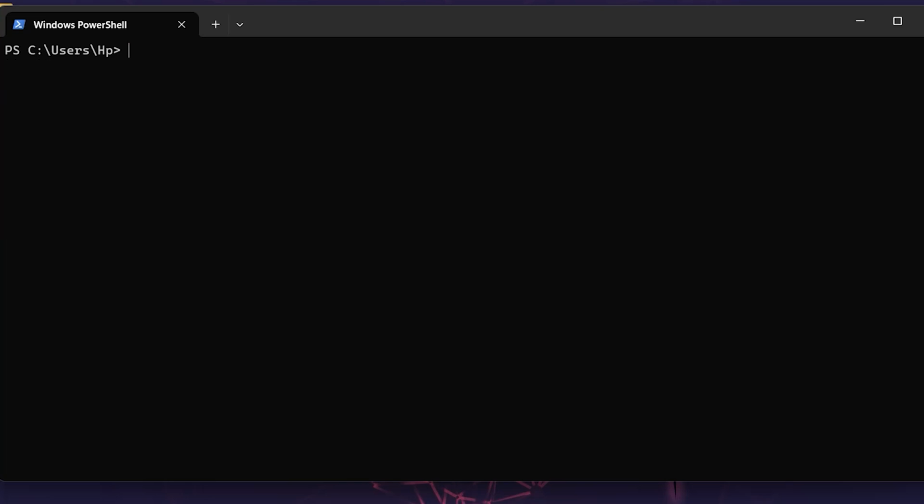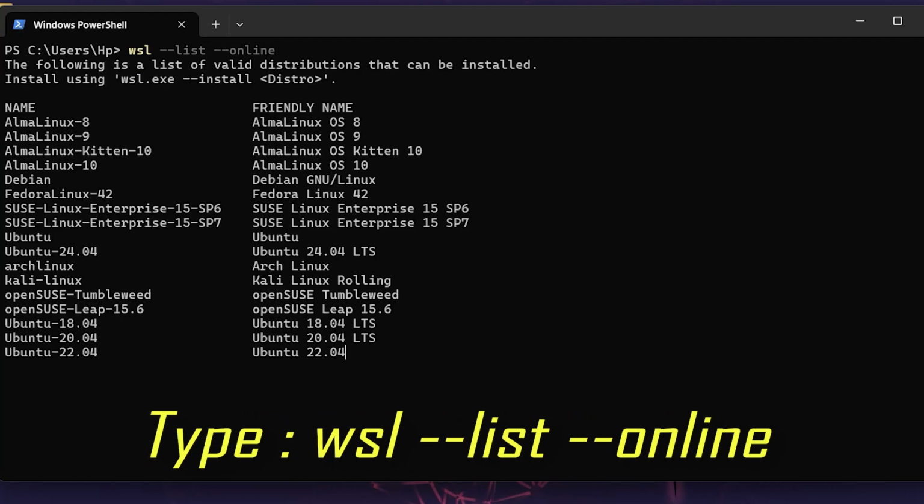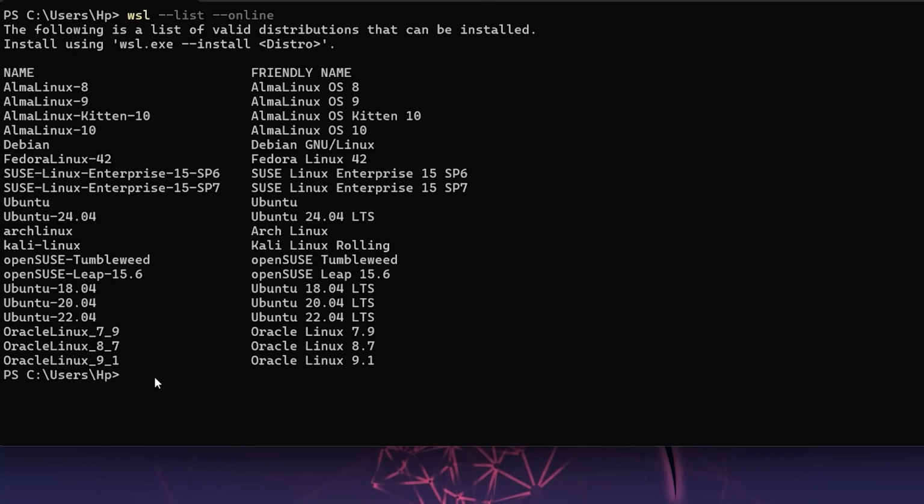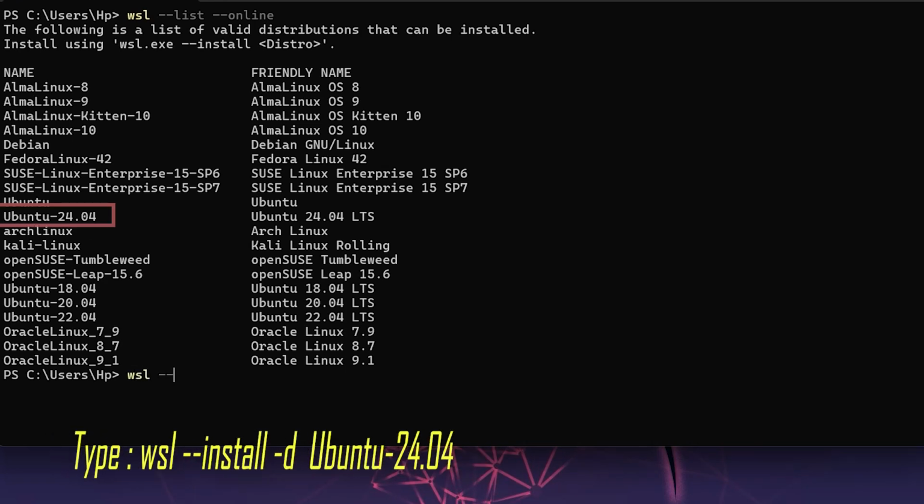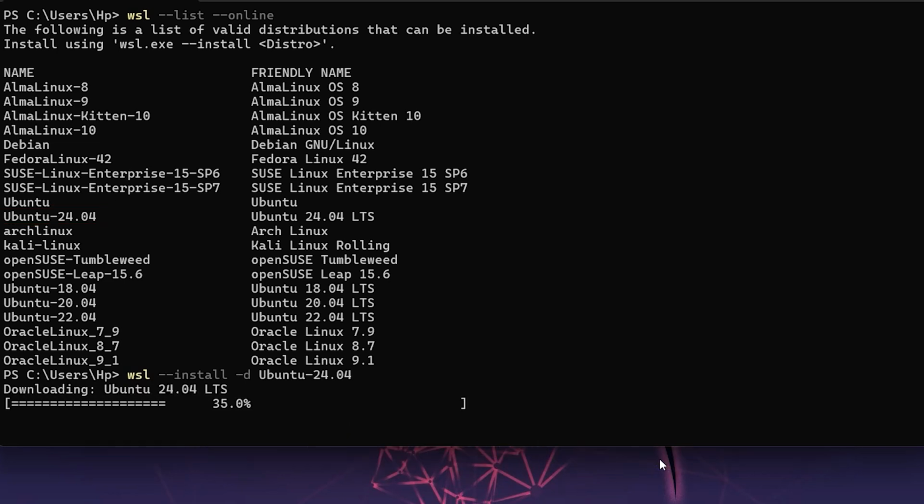Now, let's take a look at the Linux distributions available online for WSL. Type this command: wsl --list --online. You'll see a list of different Linux distributions you can install, including some popular ones like Ubuntu, Debian, Fedora, Arch, and Kali Linux. To download and install Ubuntu Linux, use this command: wsl --install -d, followed by the exact same name of Ubuntu from the above list. The installation is now in progress. This process may take some time, so please be patient.